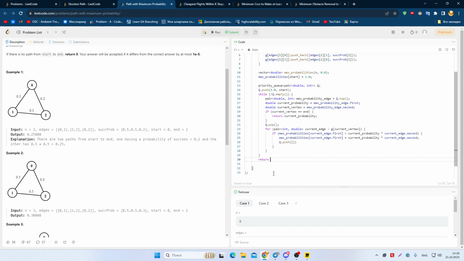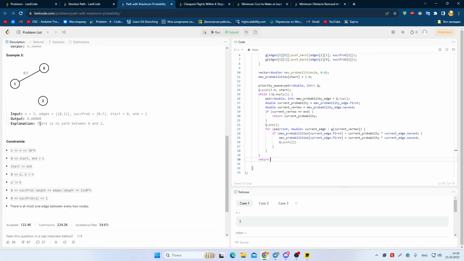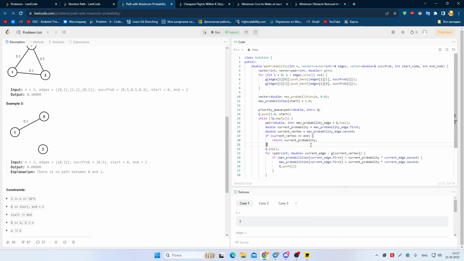If in this example we will have to return nothing. So we have no probability, so we return here. So the qpop. It will be better if qpop will be here.